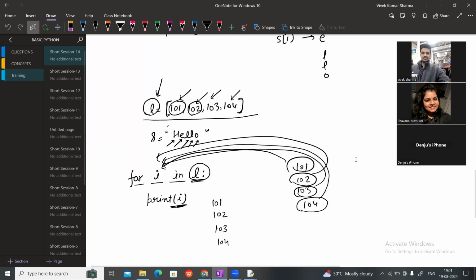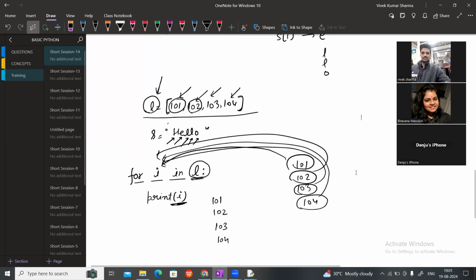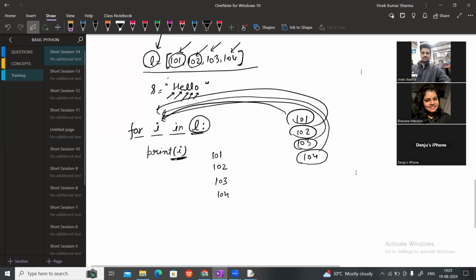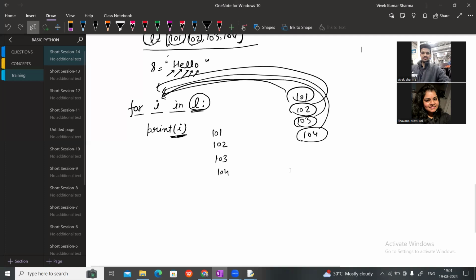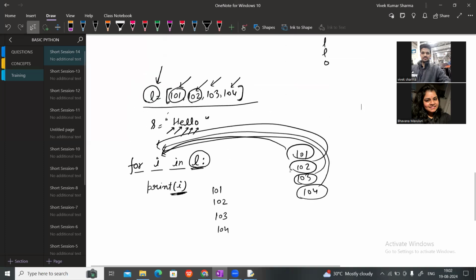So there are 2 ways here to get the elements from the list. The first way is through indexing. We can go to each index of the list, and through that index we can get the element. The second one is we can directly get the list element. So is this concept clear, Bhavna?